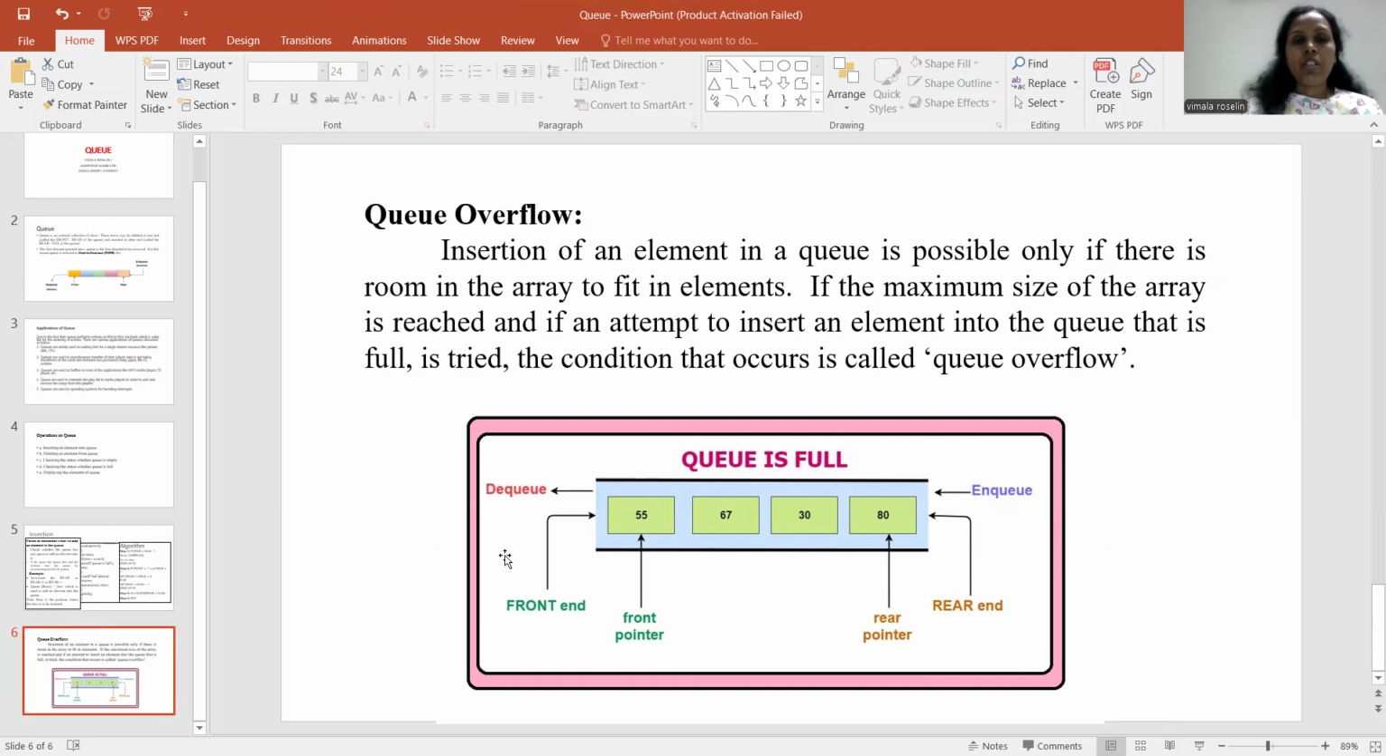Likewise, there is queue underflow also. Suppose the queue has no elements, that is, it is empty, then we cannot delete an element at the front side. That is called queue underflow. So whether we insert or delete an element, first we need to check whether the queue is empty or not. If the queue is full, we cannot add an element, and if the queue is empty, we cannot delete an element from the list. These are the two very important checks in the queue.